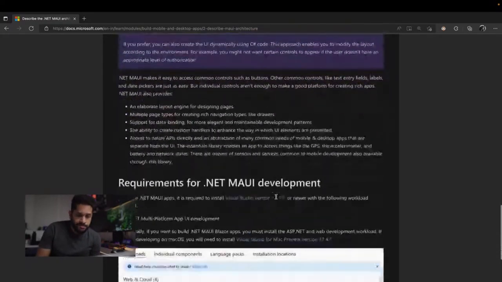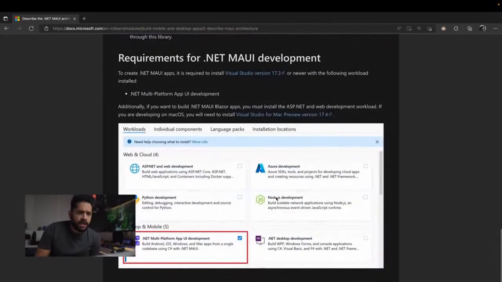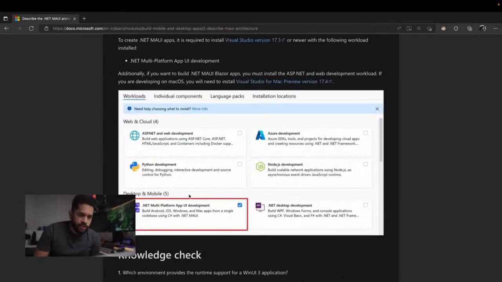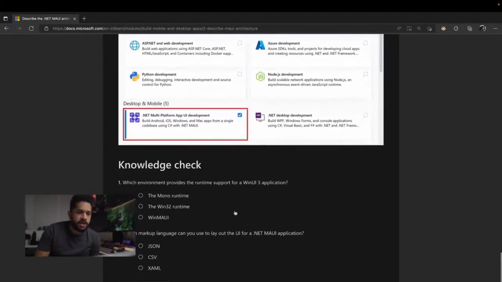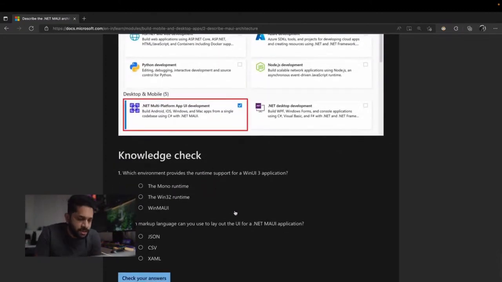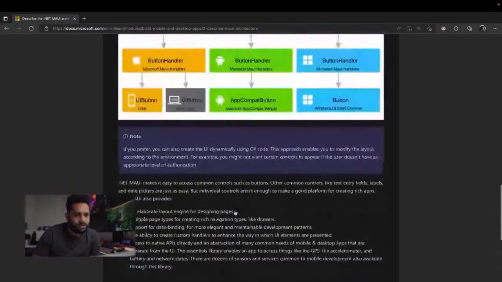All right. Now, for .NET MAUI development, we looked at this already. You need to go check this .NET MAUI platform to be checked while you install, which is good. All right, so this is something interesting. This question on knowledge check. So let's try and answer this. The question is, which environment provides the runtime support for a WinUI 3 application? So I think it's right here.